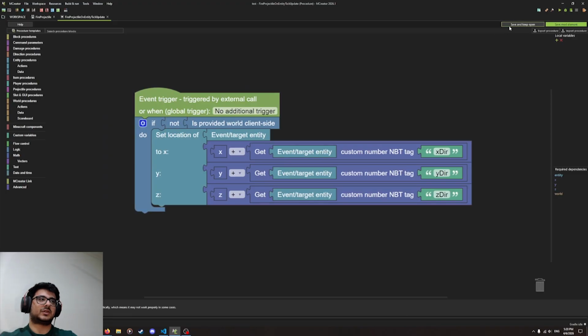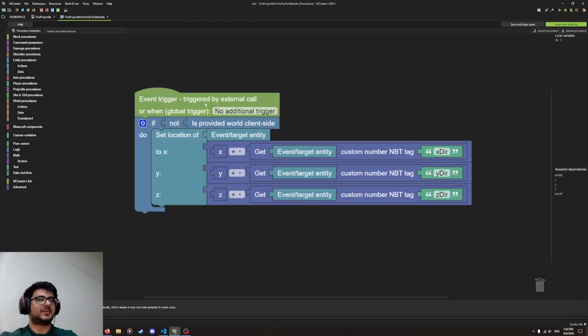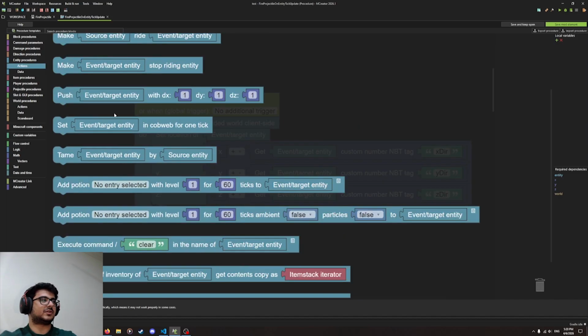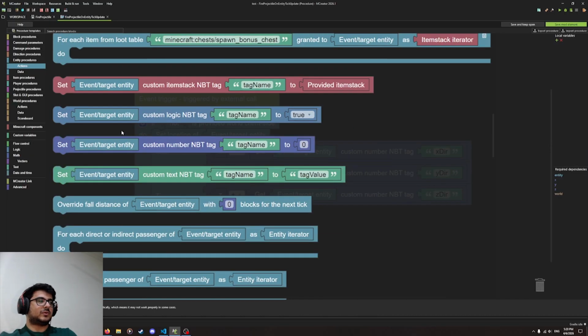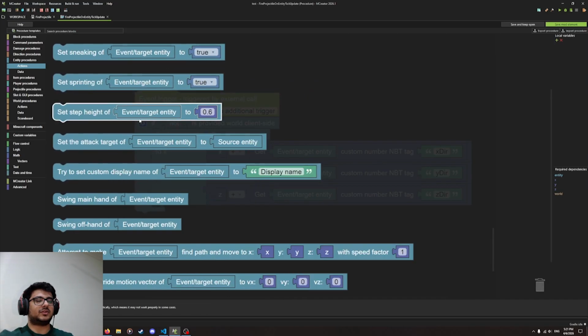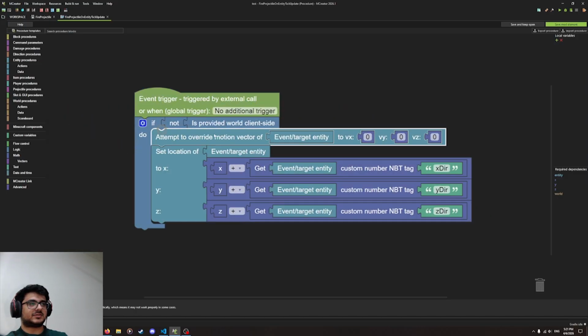Okay, so far so good. This should work. So if I save here and I save here, right now if we try to summon it and we actually set the XYZ directions, you will not see it. Also there are a lot of things we have to check before that. So we first make sure the velocity is constantly set to 0, because you don't want the entity to actually move around, you don't want it to be affected by gravity or knockback or whatever. So what you're gonna do here is go to attempt to override motion vector. You set this to 0 over here.